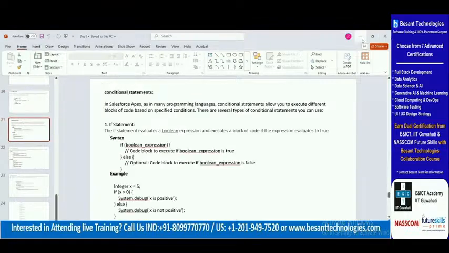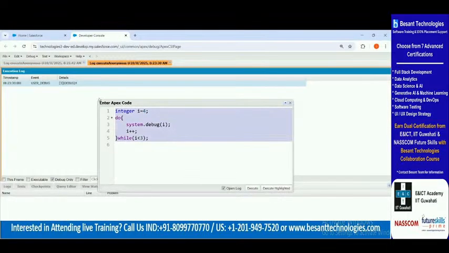First, the if statement. Okay, we can see the if statement. Again, initialization: integer x equal to 5. Now I'm using the conditional for all the coding. First, you have to do the data type initialization and variable declaration. Then only we proceed with the coding. Now, if condition, if, then I'm just using else.